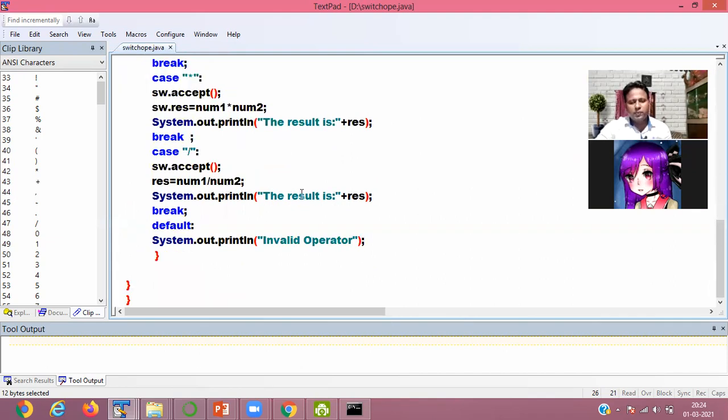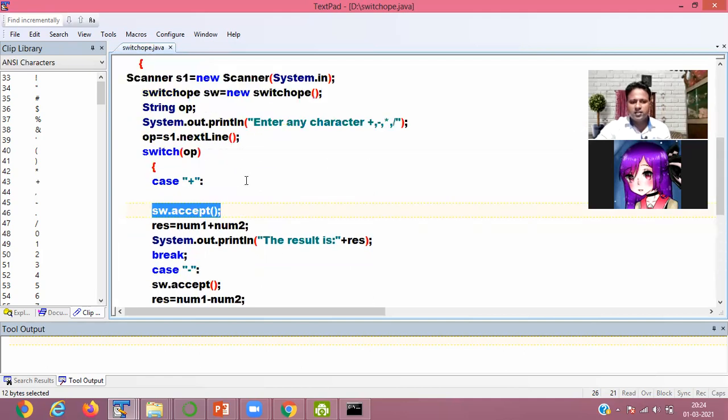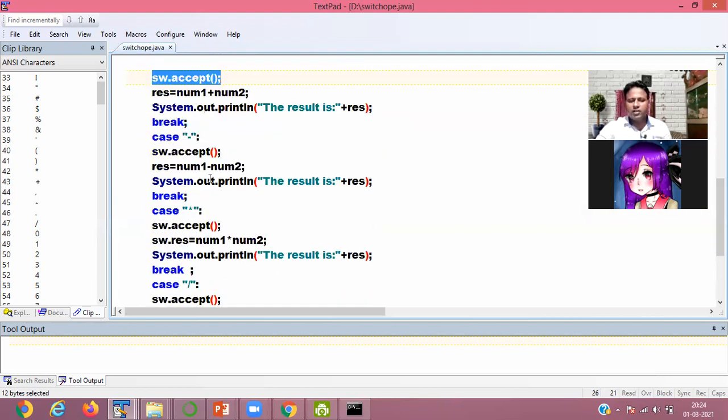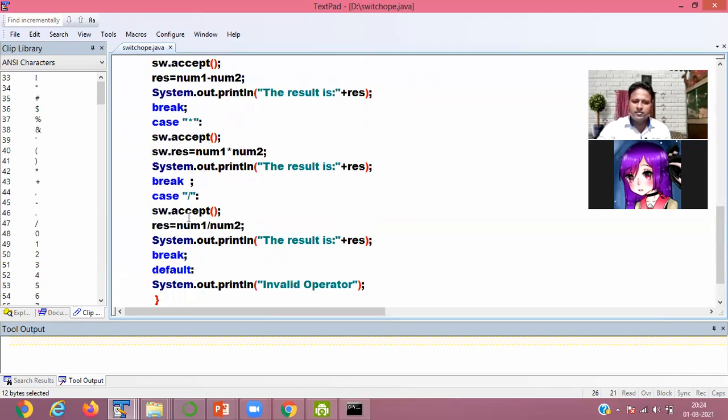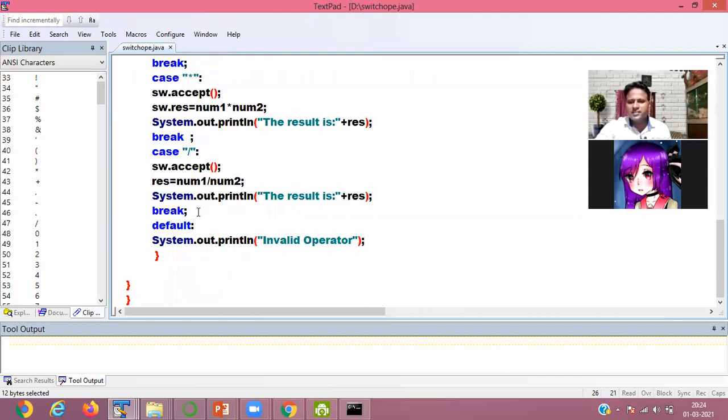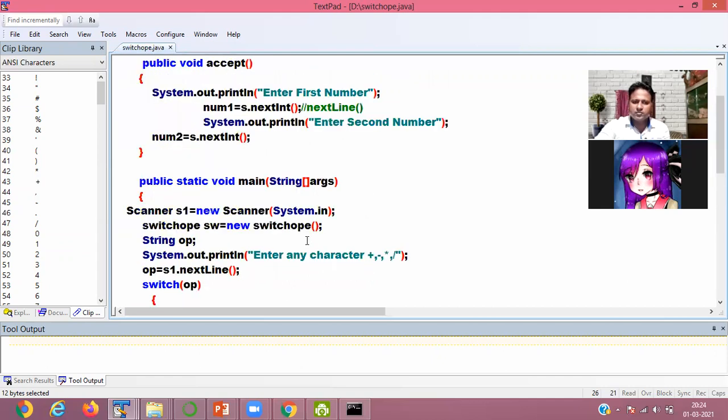Again, when you pass a division, it calls the accept method. It again asks you to enter the first number, enter the second number, then after accepting the numbers, it divides number 1 by number 2 and shows the result. In a similar way, when you pass multiplication, it multiplies the numbers. Here we are using divide. If you pass any other character, then it shows you an invalid operator.